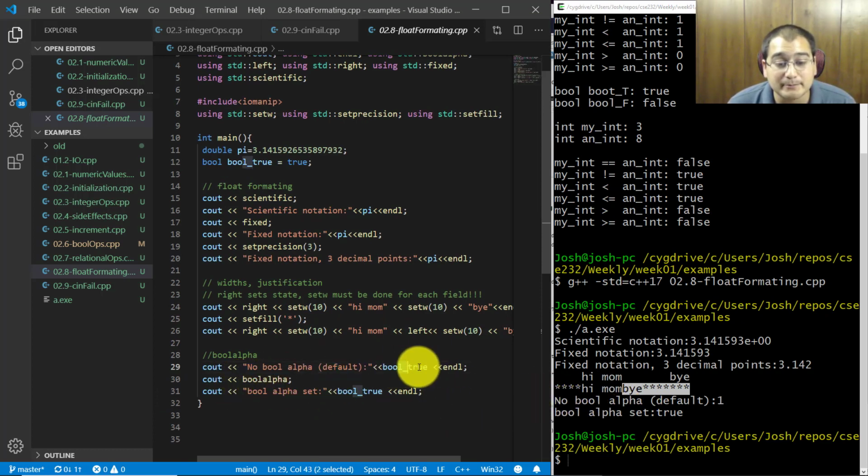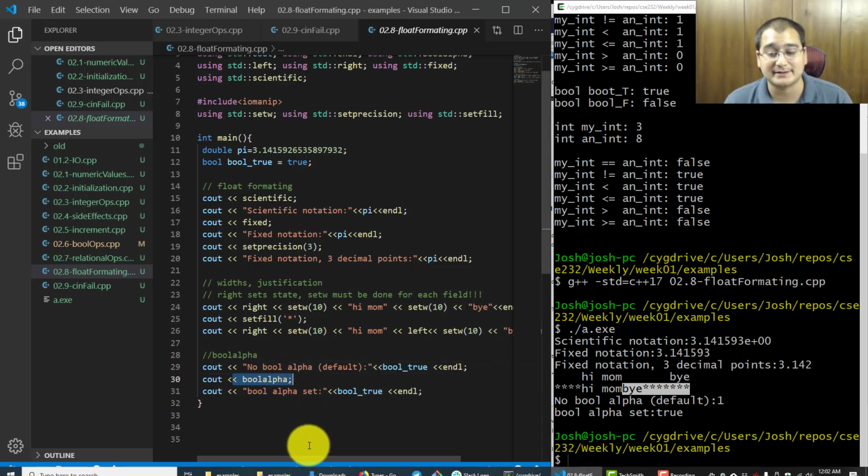Once again, if you're outputting booleans by default, it outputs ones and zeros. If you want it to output true or false, you need to put out boolalpha. All right, back to the slides.